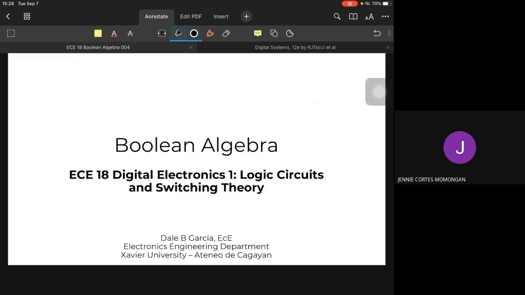So last meeting, we were introduced to the different kinds of basic logic gates. How many basic logic gates were there? Seven, sir. Yes, seven. We have the NOT gate, the AND gate, OR gate, NOR and NAND gate.